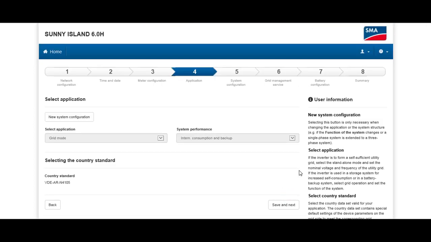Now we are already at the fourth configuration step, application. Here you can just click on New System Configuration and then click on Start the new system configuration in the pop-up that appears after that.